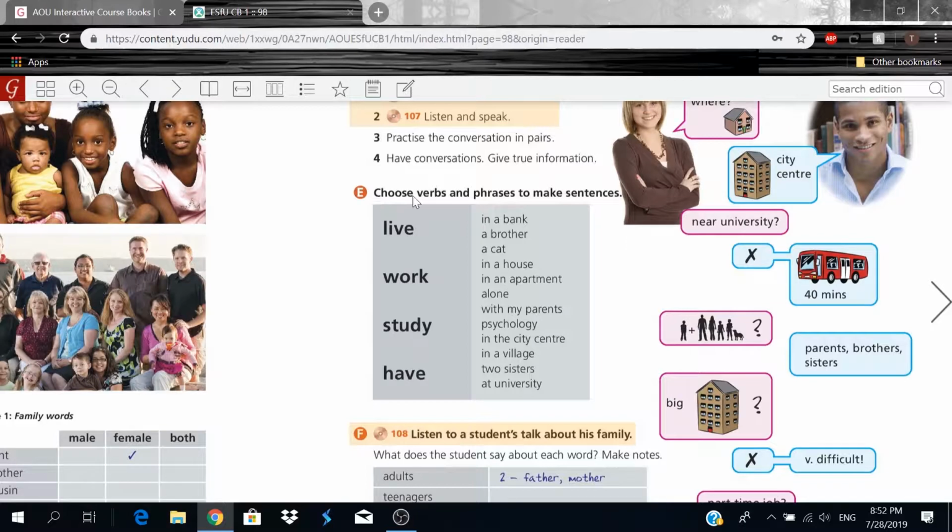So now let's go to exercise E. Here we have choose verbs and phrases to make sentences. Okay, so we have some verbs here: live, work, study, have. And with these verbs, we should make sentences with the phrases here: in a bank, a brother, a cat, in a house, in an apartment, alone, with my parents, psychology, in the city center, in a village, two sisters, at university. Okay, so the options here are unlimited. You can use each and every verb here to make a lot of sentences.